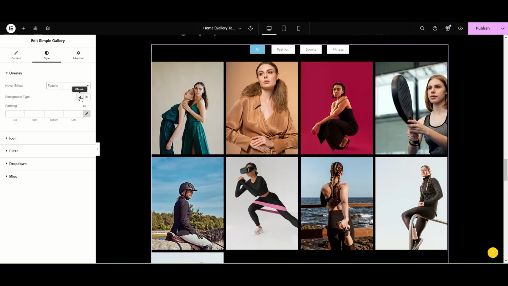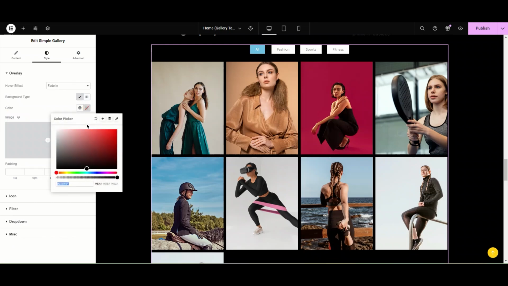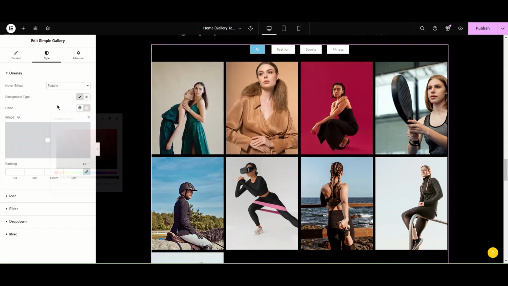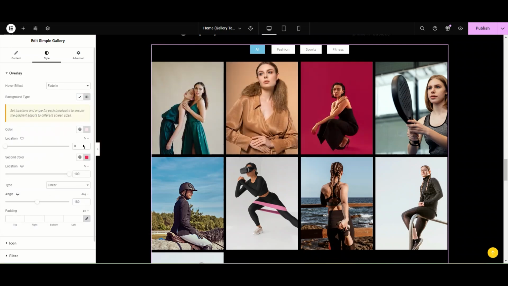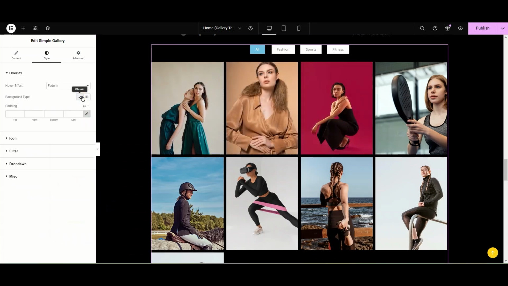Next we have this background type option. Here we have this classic and gradient background, also the image. Let's try the classic background first. Choose the color and look. Now let's try the gradient background. For this we need to choose a second color. Let's try somewhat blue and look. It's amazing, right? Now set this all to default.